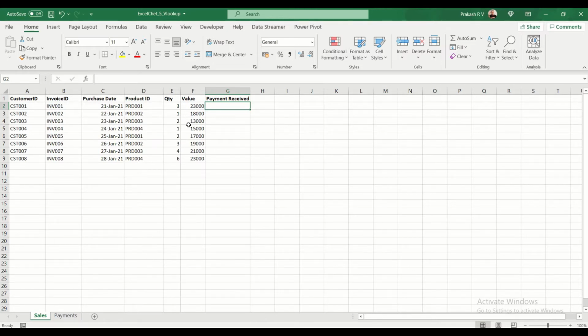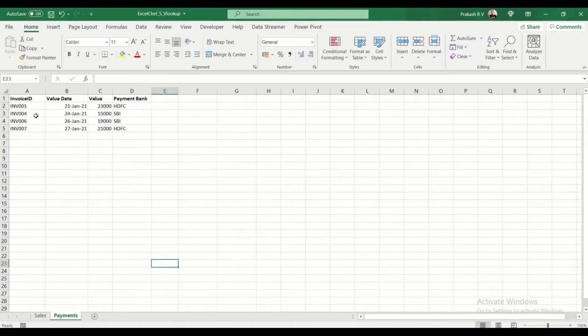We're going to use VLOOKUP. How VLOOKUP normally works is it takes this invoice ID and keeps looking from top to bottom. As soon as it has the first encounter of the invoice ID, it will take the corresponding value. We'll have to give it an input as to which column we need the value from.